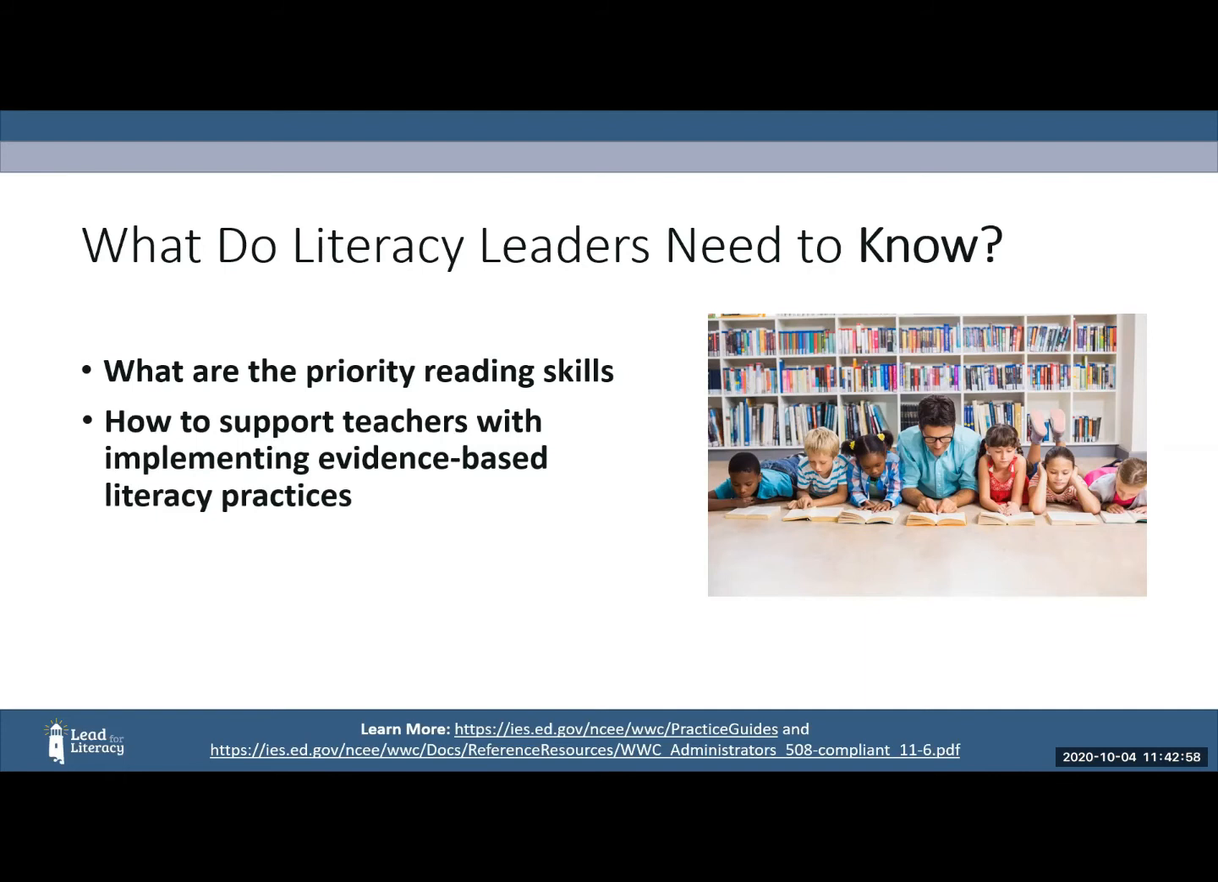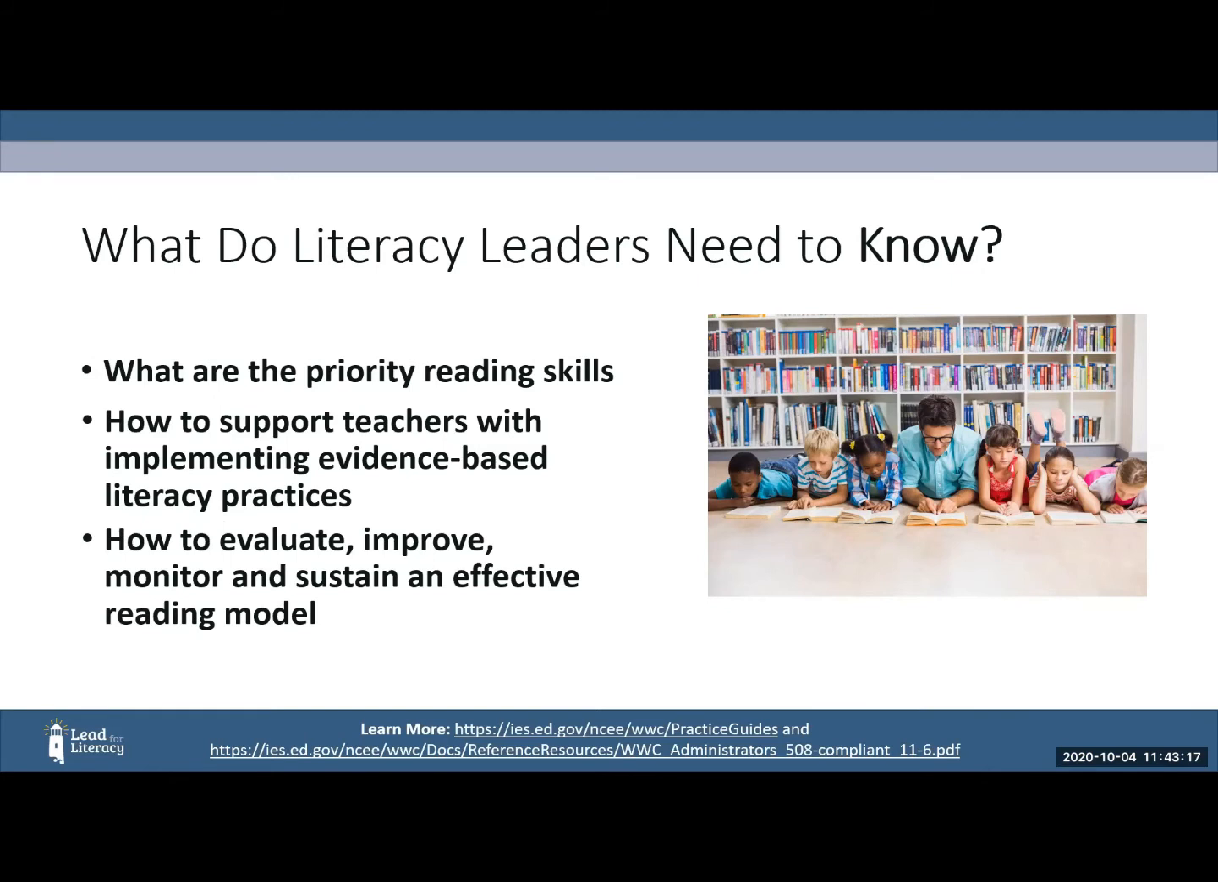Literacy leaders also know how to support teachers with implementing evidence-based literacy practices. Workshops, coaching, and professional learning communities can be leveraged to provide teachers with ongoing job-embedded support and feedback geared towards improving their practices. Finally, literacy leaders know how to evaluate, improve, monitor, and sustain an effective reading model. By creating a culture of continuous improvement, effective school leaders are always working with staff to make their multi-tiered systems of support in reading more efficient and effective for students.